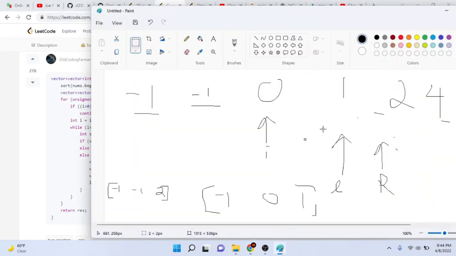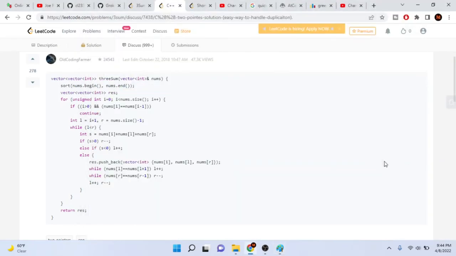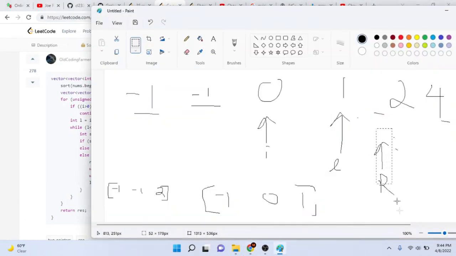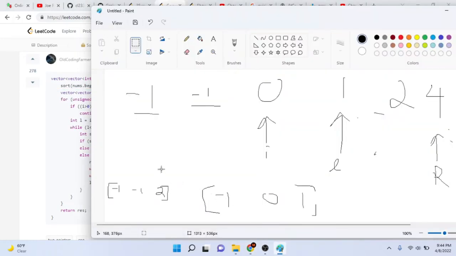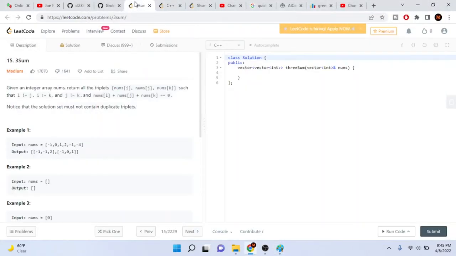So L is going to equal i plus 1, so L is here. And R is going to equal the end, so just this one. Then we sum 0 plus 1 plus 4, but these are all greater than 0. Technically, we could just end right here because we wanted the sum equal to 0, but he didn't have a break statement. At the end, we just return this, and that's the gist of the code, and that's how you do 3 sum equal to 0.